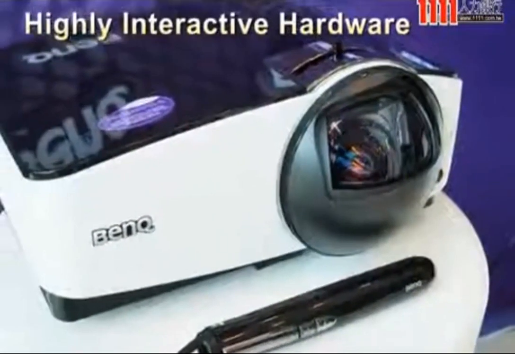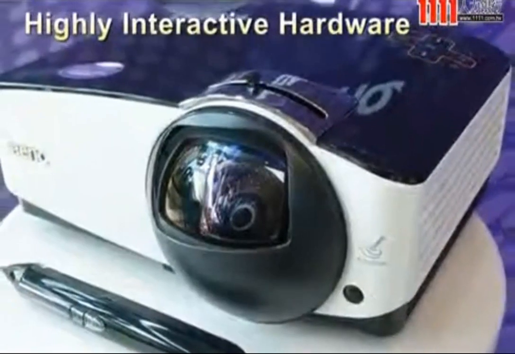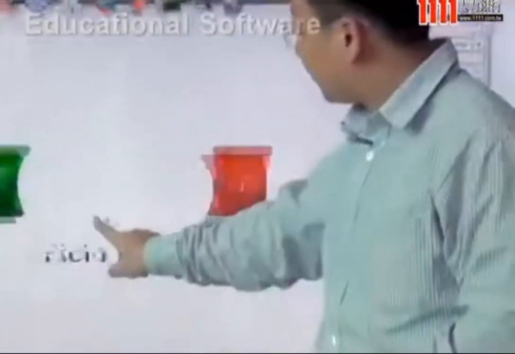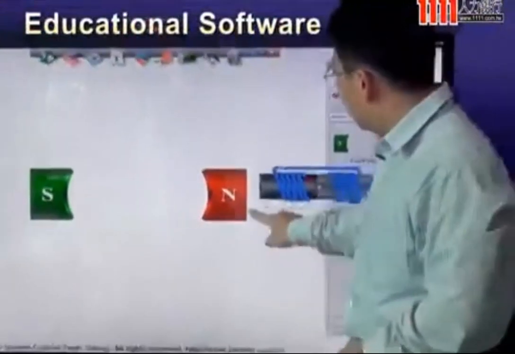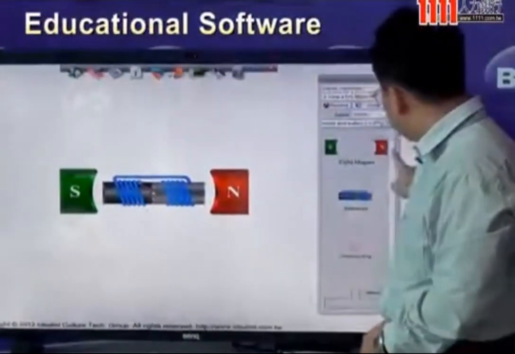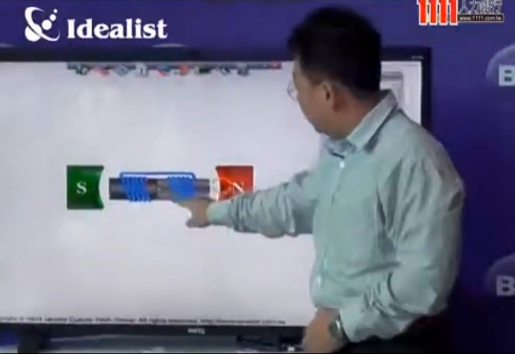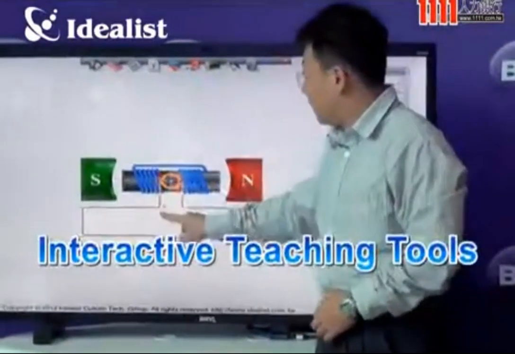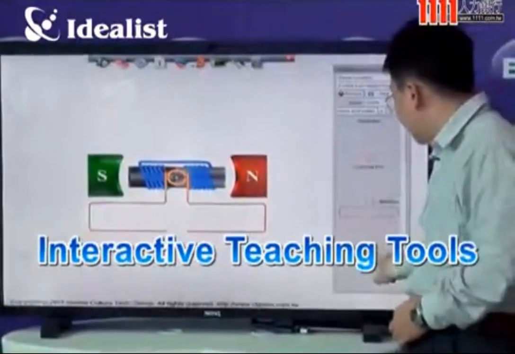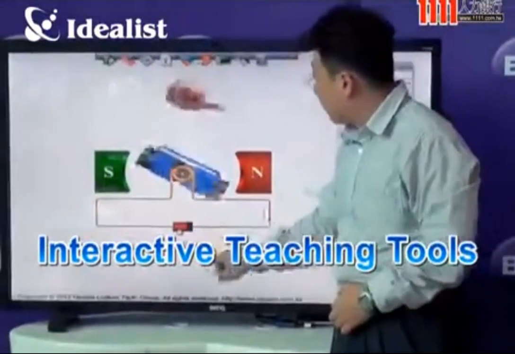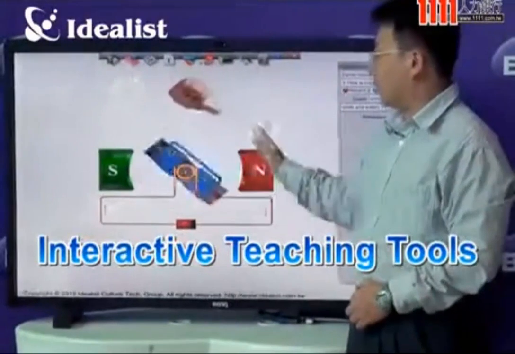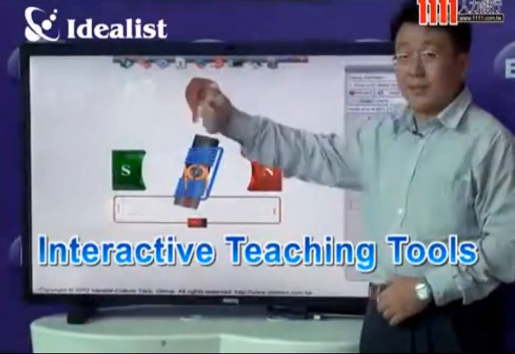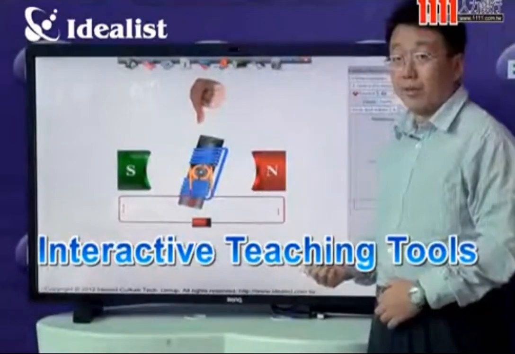Highly interactive hardware has a crucial role in establishing e-learning classrooms. However, to make teaching more innovative, educational software implemented with the hardware becomes more important. Idealist Information provides clients with first-class interactive teaching tools, assisting teachers to deliver information in new ways in the classroom. The following is a demonstration of how Idealist interactive teaching tools are implemented on the highly interactive touch panel.